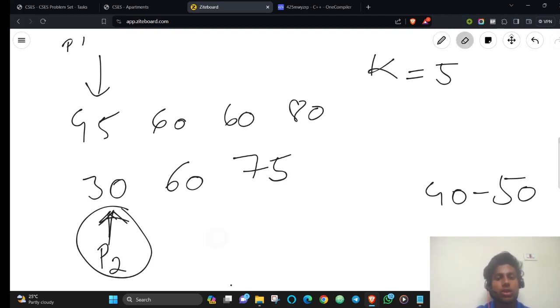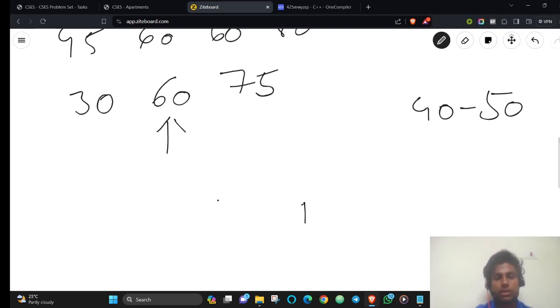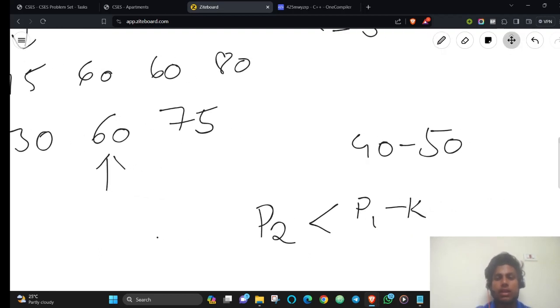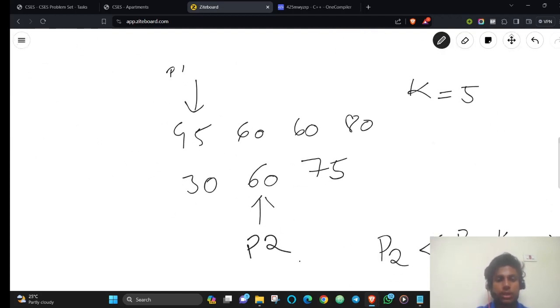So since here my p2 value is less than p1 minus k, I'm just incrementing my pointer p2. Now I'll again check this pointer p2 with p1.